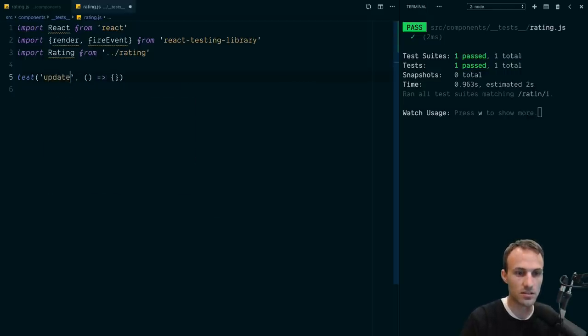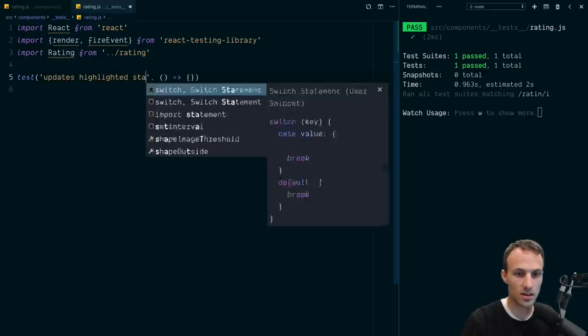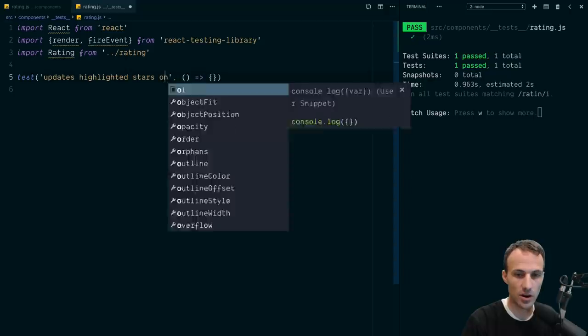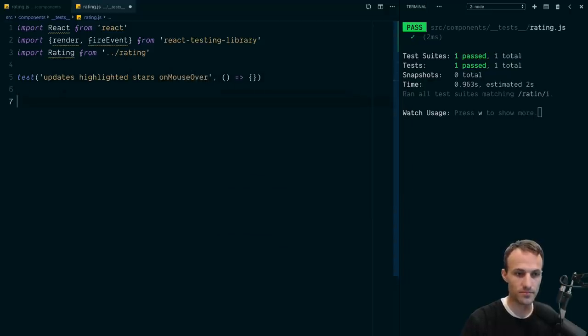Updates highlighted stars on mouse over. And this one updates, or let's see, makes PUT call to update the list item on click.